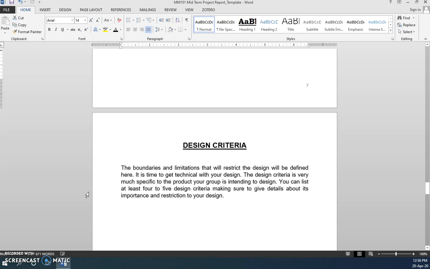Now moving on to the design criteria. These are the boundaries and the limitations that will restrict the design. Over here it is now time for you to get technical with the design. The design criteria is very much specific to the product your group is intending to design. You can list at least 4 to 5 design criteria, and for each one that you list, make sure that you explain it or give details about how it is important in your design and how it restricts your design.